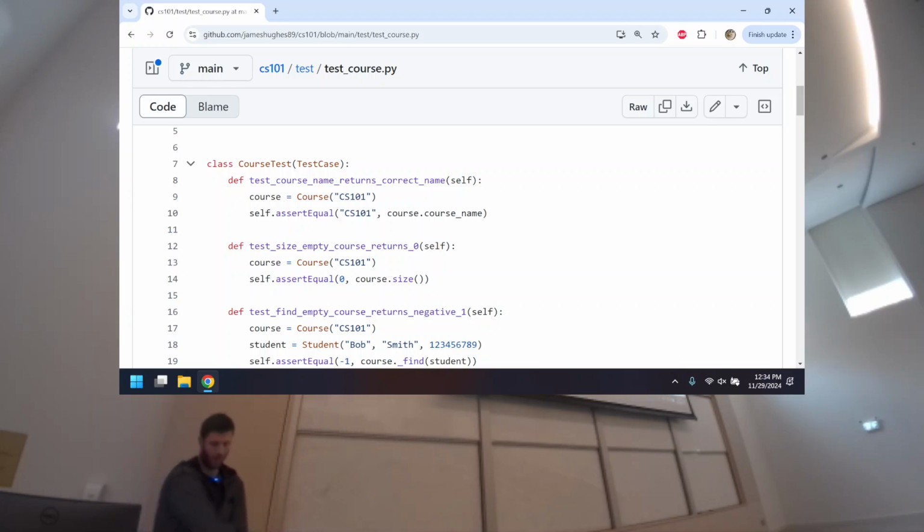So, here's an easy one. Test course name returns correct course name. Well, if I create a course where it's CSCI 161, assert equal, I better get back 161. Test the size when it's empty, I get 0. Find on an empty course returns -1.